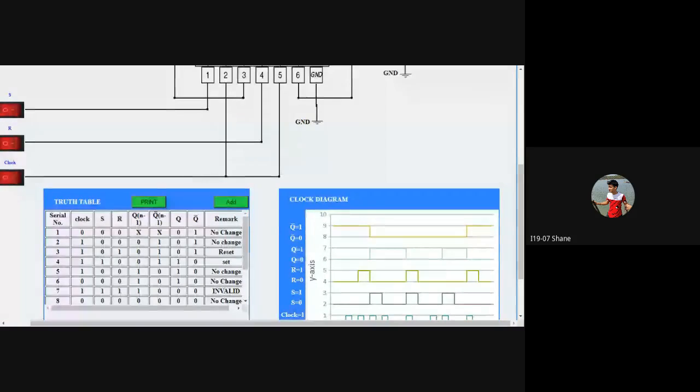So what to put for the experiment number? Experiment number 3, no? Yeah, okay.